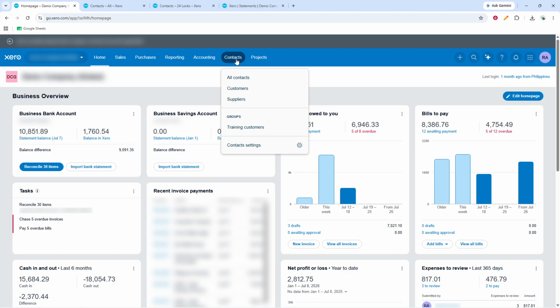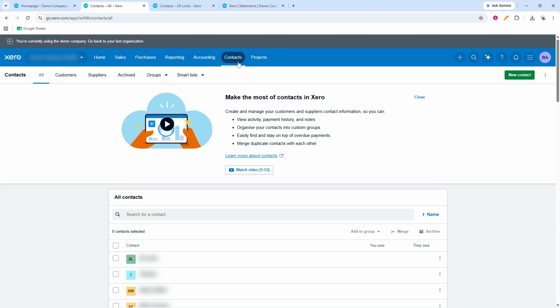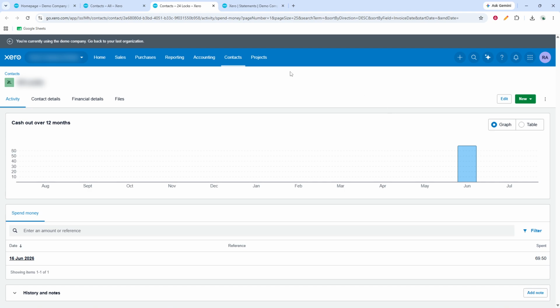When the Contacts area opens, look through the list and select the customer who needs the statement. If you have many contacts, take a moment to make sure you open the correct customer before moving on. After you open the customer record, you will be on that contacts page. This page shows the customer's activity, including invoices, payments, and account details. From here, find and click Send Statement.